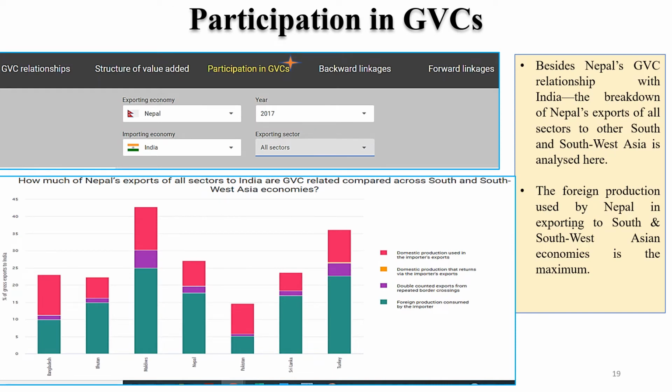Now let's go to the third component, which is participation in GVC. We are considering Nepal and India now, and we can highlight how much of Nepal's exports of all sectors going to India are GVC related, compared across South and Southeast Asian economies. You can see that the foreign production used by Nepal in exporting to South and Southeast Asian economies is the maximum. That's basically the green color.